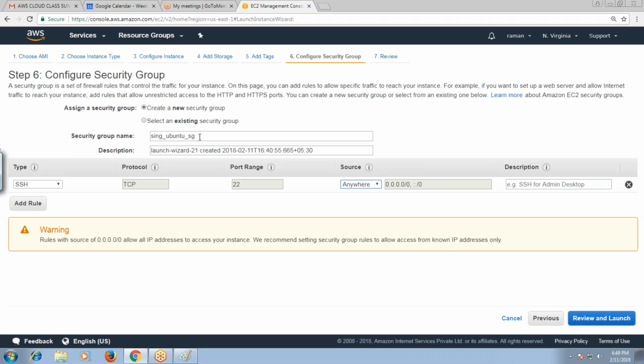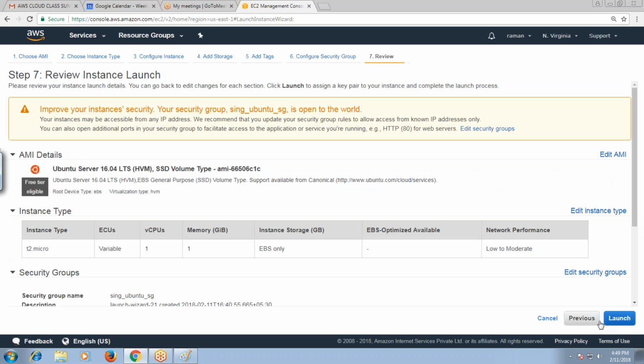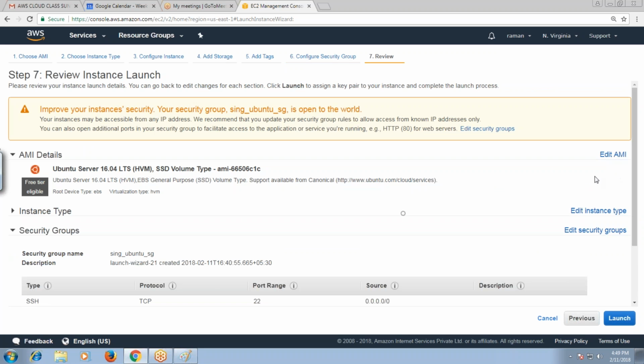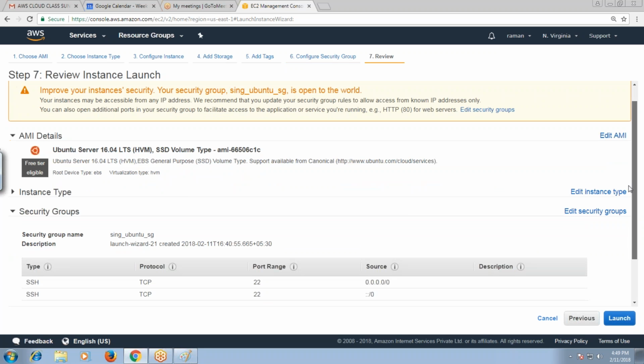The name of the security group is Singapore Ubuntu SG, which permits any connection coming through the port number. SSH will be permitted. Now review and launch. If you want to do any alteration, you can do. If not, you can launch.